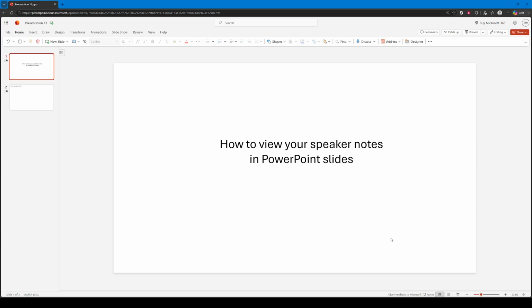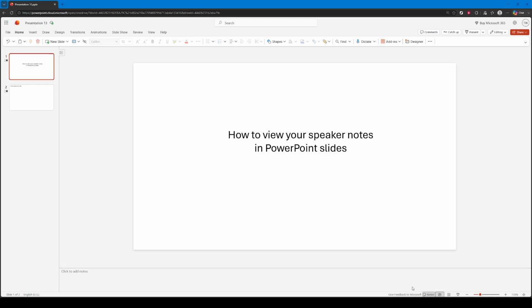Once that's complete, select a slide and locate the Notes section near the bottom of the screen. This area is specifically designed for adding or viewing speaker notes that accompany your slides. If speaker notes are available, they will be displayed in this area. You'll see the text that you've previously entered, providing a helpful guide for your presentation.